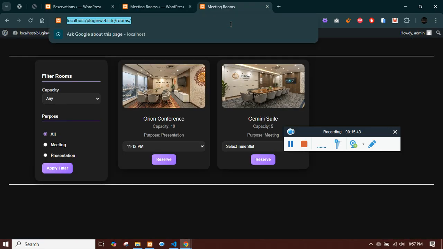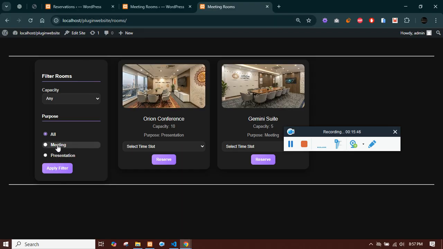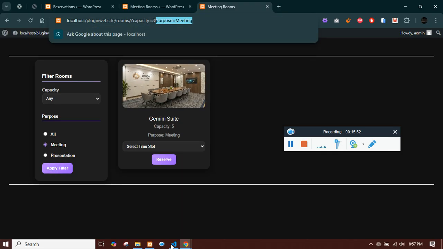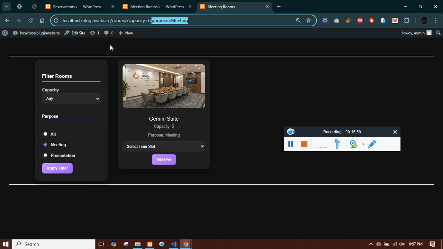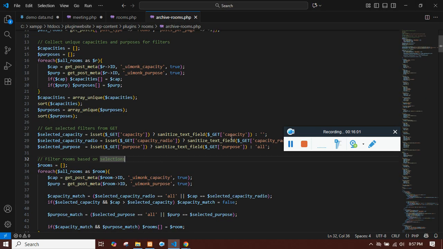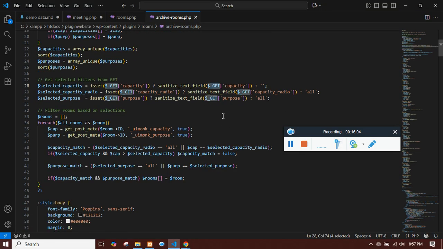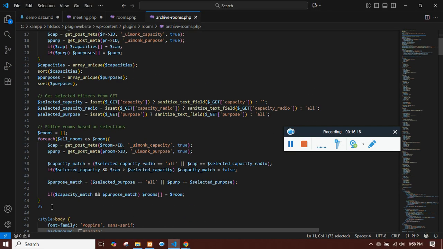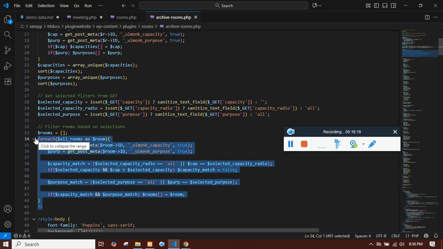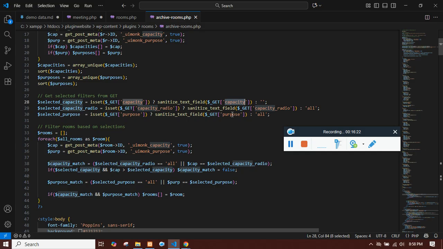Now here in the archive page, you need to notice one thing. If I click on meeting, I want you to notice the URL. Based on the URL, WordPress will fetch the data. So you see, this is a GET variable. By default all the data will be retrieved, and we are filtering with the help of the URL. If the URL parameter is found, then make a filter of capacity or purpose and store it into a variable, an array called rooms.